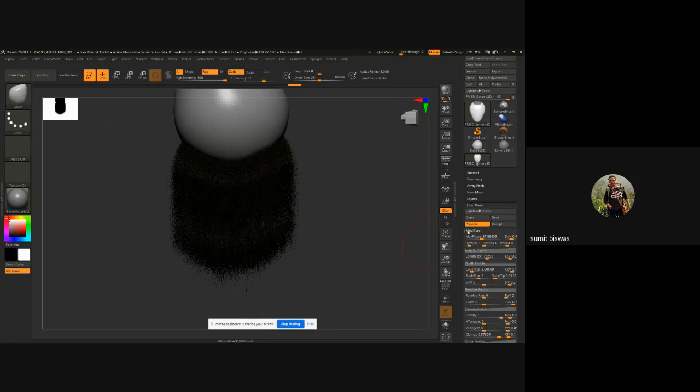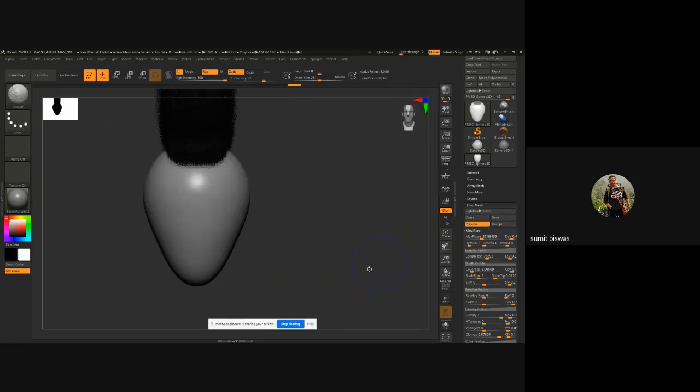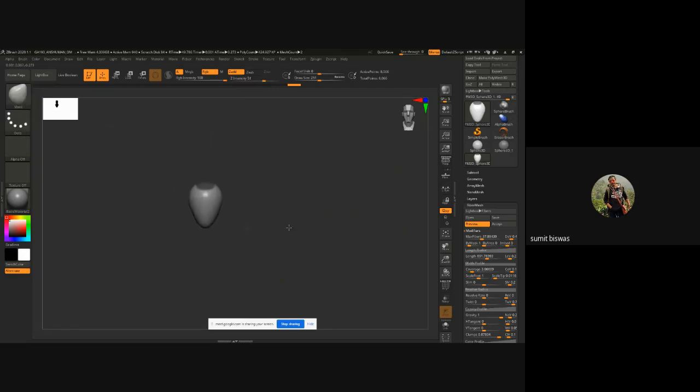Once you're done with this, you're fine. Zoom out. Now you have kind of spikes. It's not perfect, and you can reduce the length.